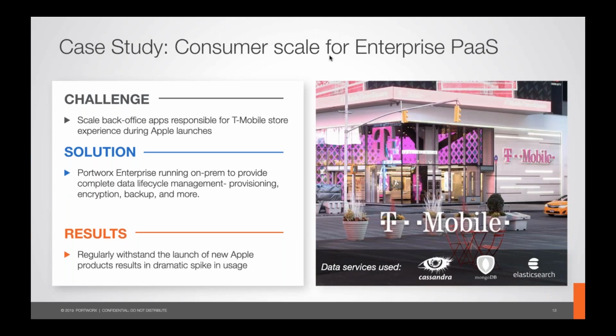The next example is T-Mobile. T-Mobile is one of the largest mobile carriers in the United States, and their use case is really interesting because they're building a platform as a service for internal IT applications that power their in-store experience. And yet, because they're one of the largest mobile providers in the country, that internal PaaS application actually has some elements of consumer scale to it, right? They see large spikes in usage when new iPhones are launched or Apple Watches, and they get a lot of foot traffic into their stores for people wanting to buy these devices. So Portworx was able to help them solve the infrastructure problems associated with scaling that type of application.